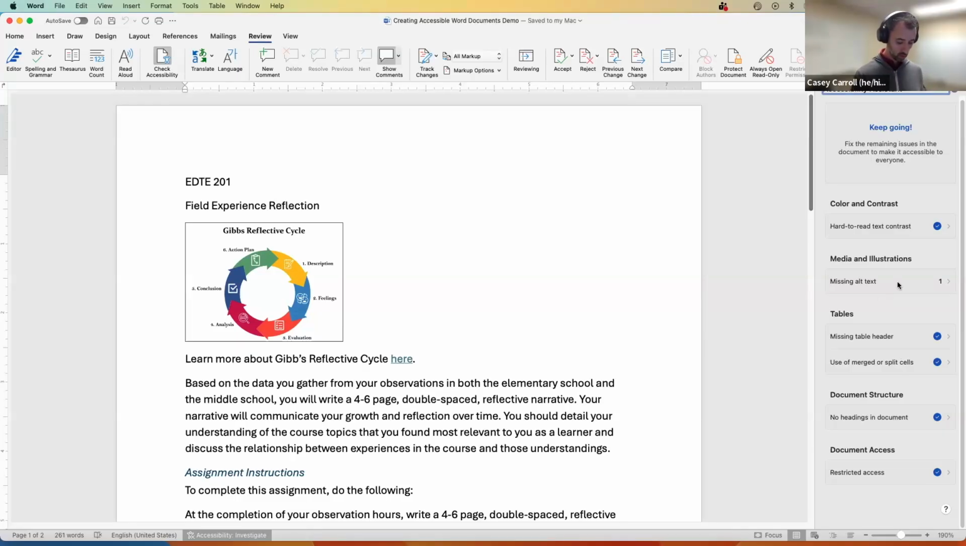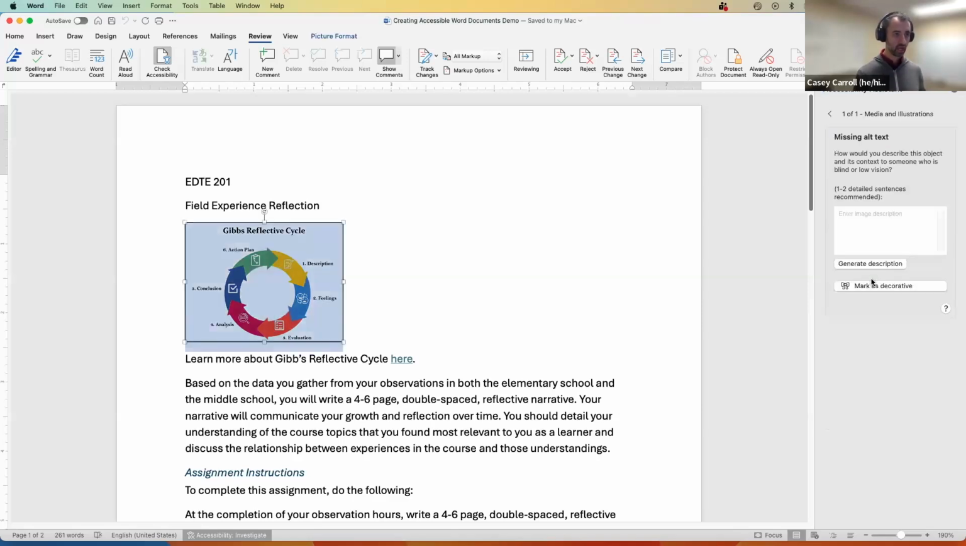While we're here, let's see how we can actually use the accessibility checker when it does highlight things in order to fix things. So we've got missing alt text as one of the things. I click on the issue because there's only one. It highlights it within the document and also gives me this opportunity here, right? We can see that it highlights the image and also gives us the opportunity to directly update. So you can generate a description. I'm going to show you what that looks like.